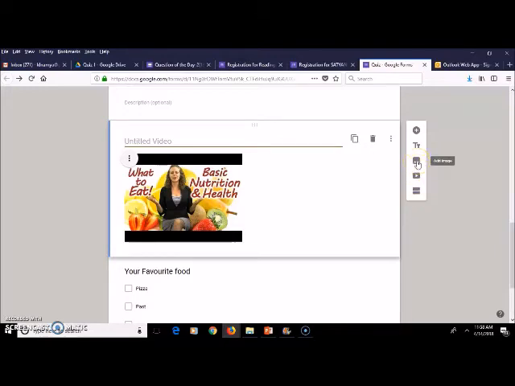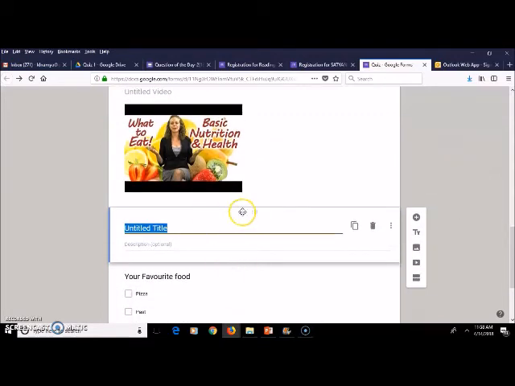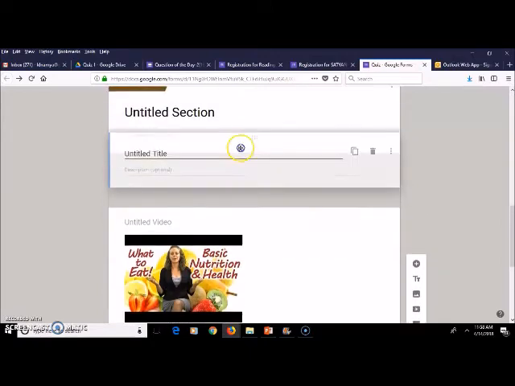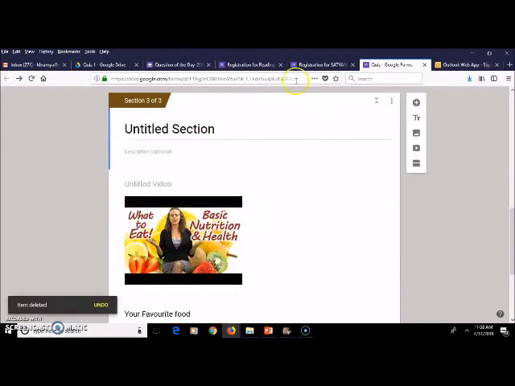So you are able to insert a video. I have told you how to insert the image. I have told you how to add the title and description as well. If you want to move this title and description, you can move it like this. If you don't want it, you can delete it.